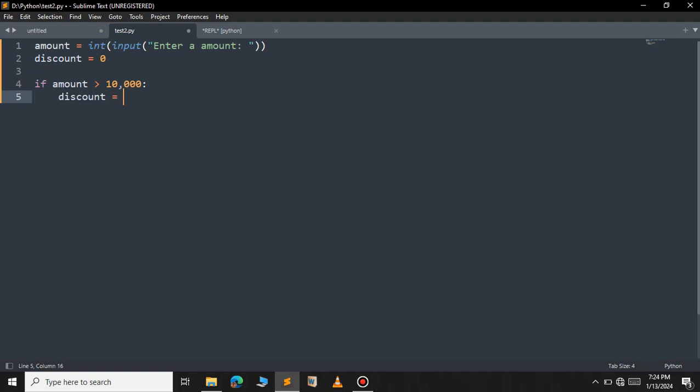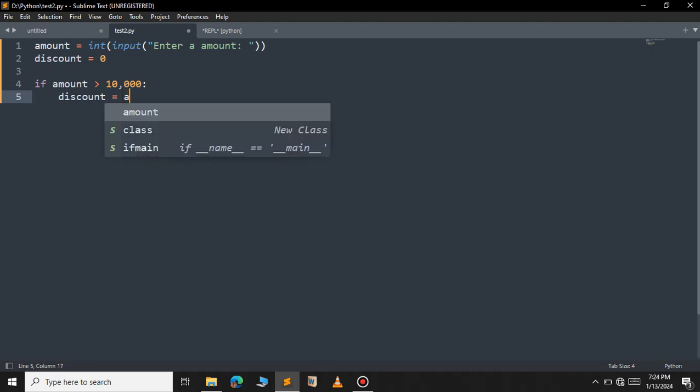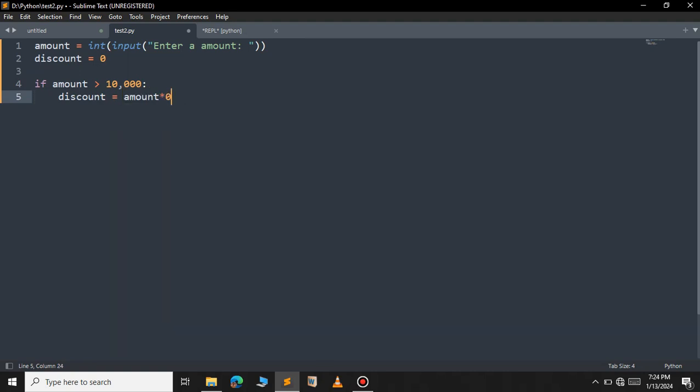If it is greater than 10,000, we will set the discount equal to amount times 0.20. We will calculate the discount 20% of the original amount. If it is not, if the condition fails, then we will check another condition. We will check if the amount is greater than 5000.